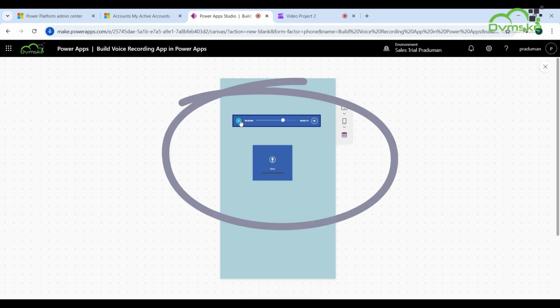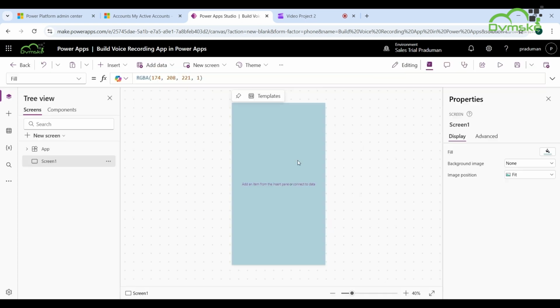In today's video, we will discuss how we can use microphone control in Power Apps Canvas app. So basically, microphone control allows users to record voice directly inside the app. It is useful when you want to take voice notes, feedback or any audio input instead of typing.